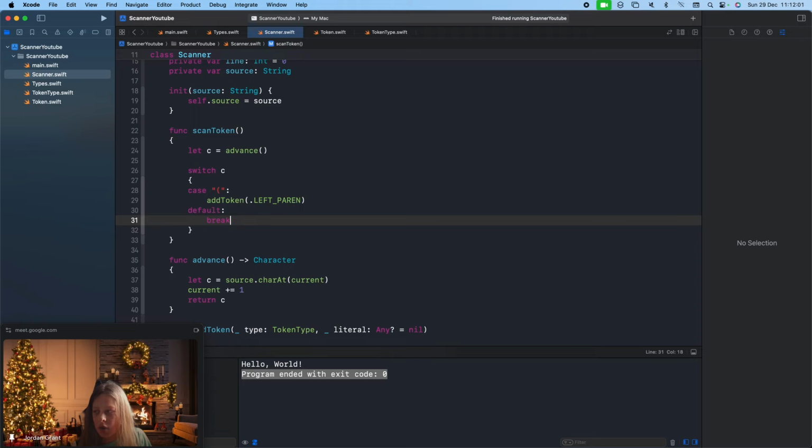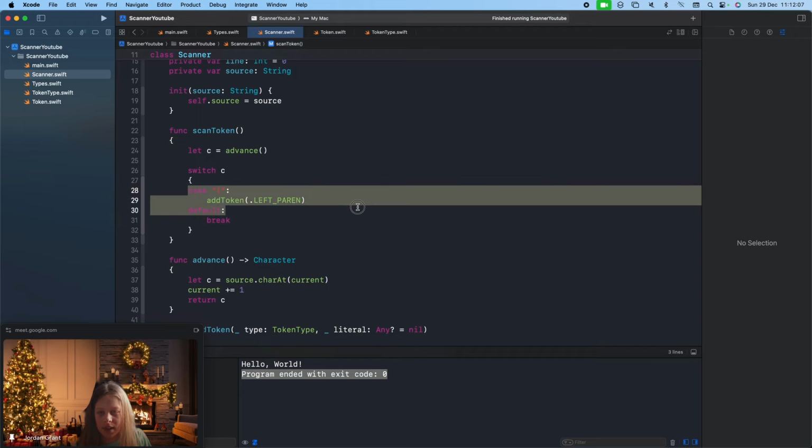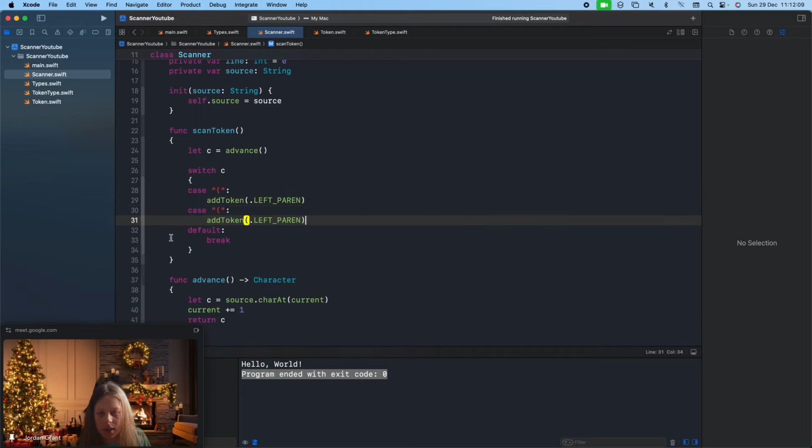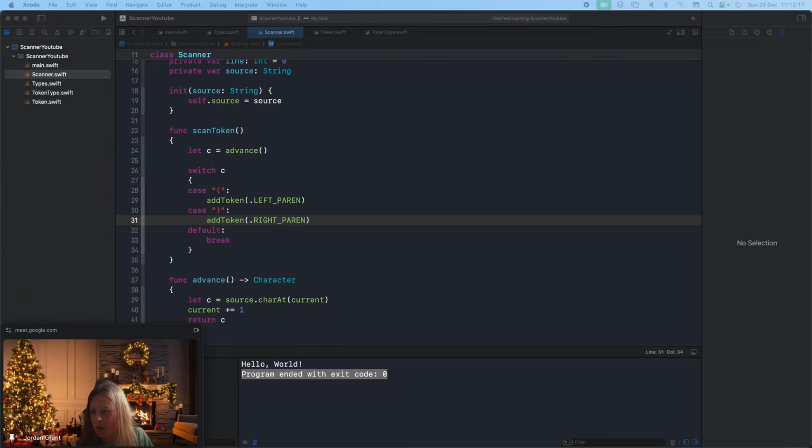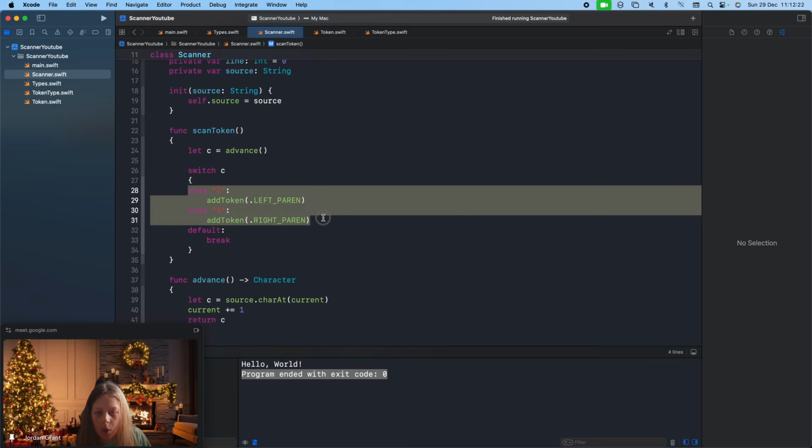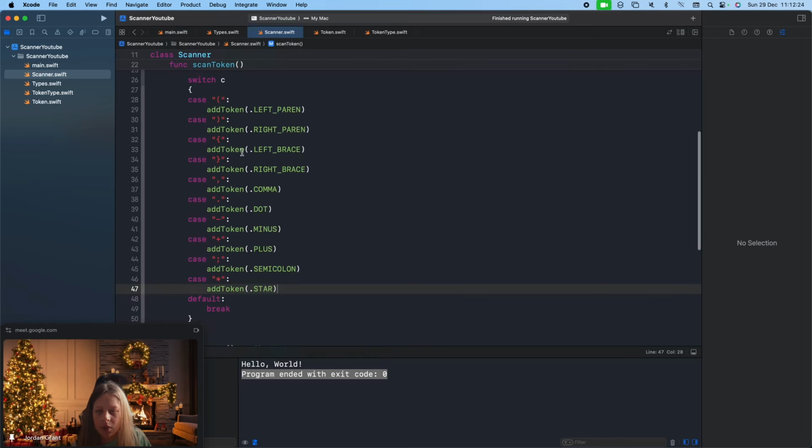But yeah, so in scan token, it will go switch. So left parenthesis, we'll check for the same thing for right parenthesis. And for now, these are all the basic ones. It's just add token for right parenthesis and all the basic ones that only have one character. I'll just paste in all of the one-character ones, which is left parenthesis, right parenthesis, brace, comma, dot, minus, plus, semicolon, and star.